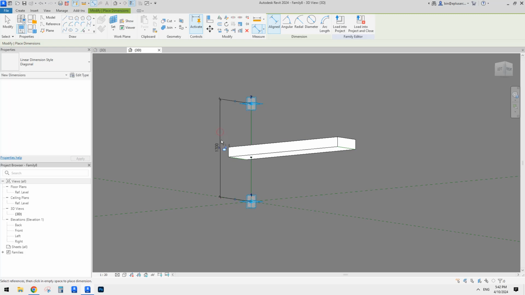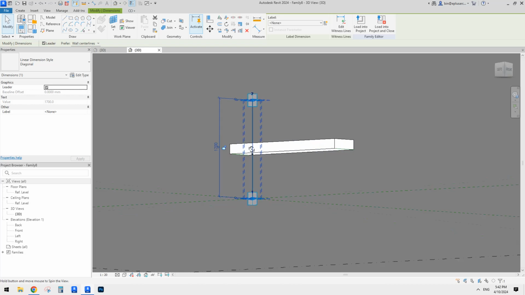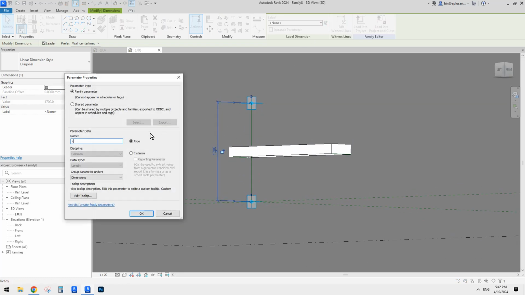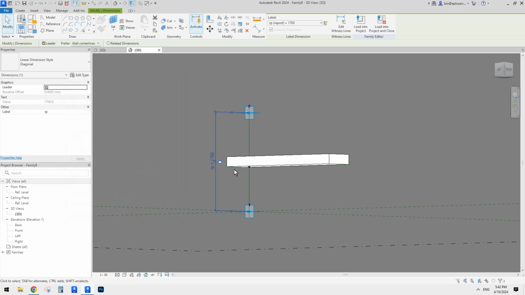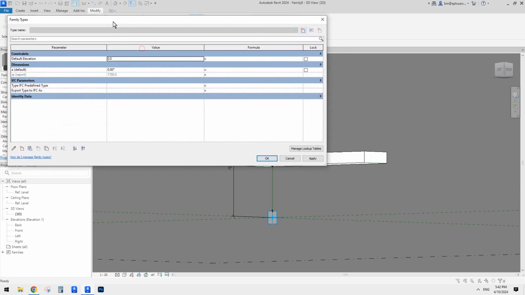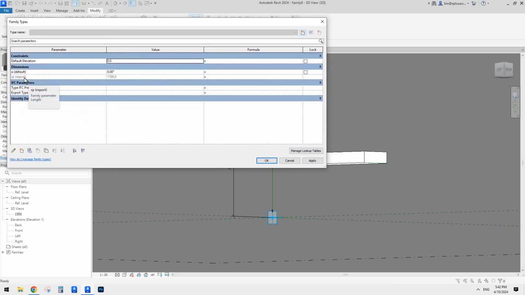Now this is a dimension between these two adaptive points. Select this dimension, and then we can create a reporting parameter. I'll just call it RP instance and check reporting. Click OK. Now I'm going to go to family types. We want to use this reporting parameter to control the angle, this one. So we need to have a formula.